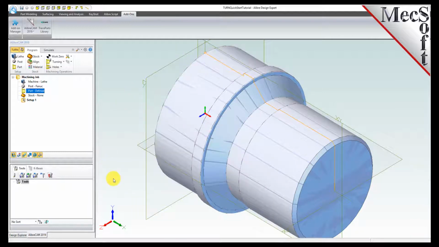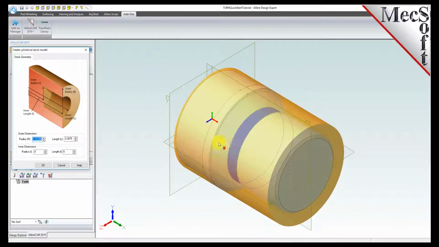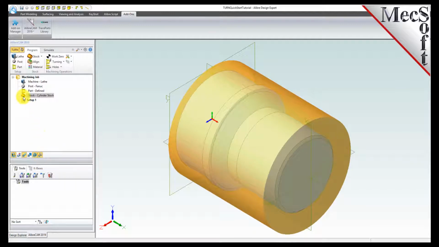In this step, we will define the raw stock from which to cut the part. From the Program tab, select Stock, and then select Cylinder Stock from the menu to display the dialog. Under Outer Dimensions, set Radius R to 1.5 and Length L to 3.25. Pick OK and notice that the stock type now appears under the machining job in the machining browser.